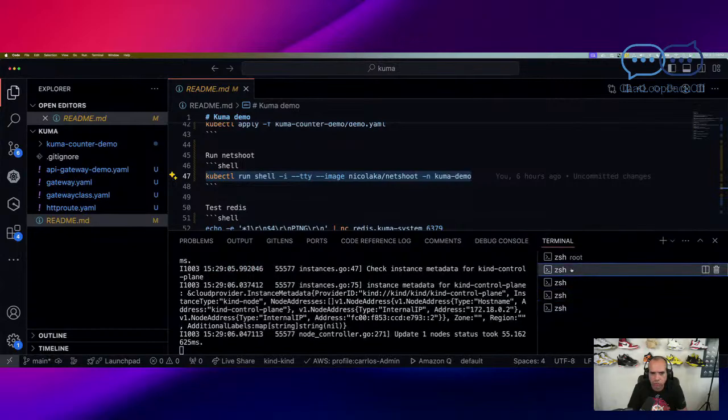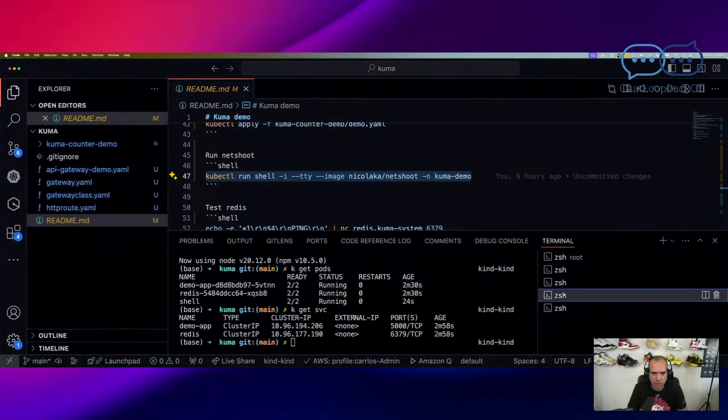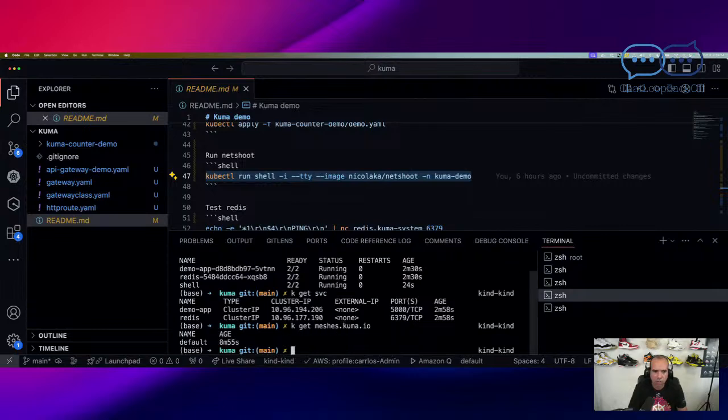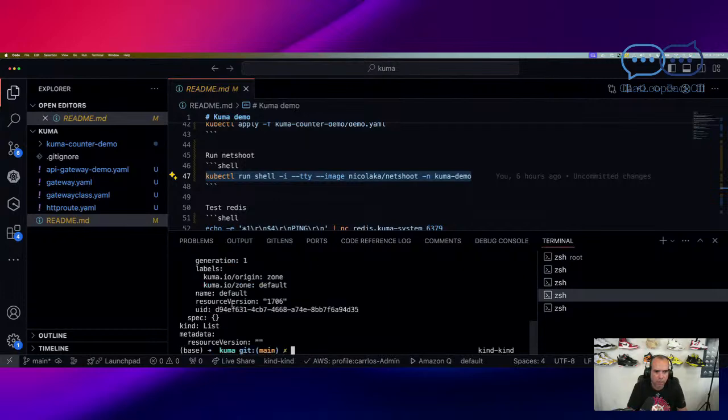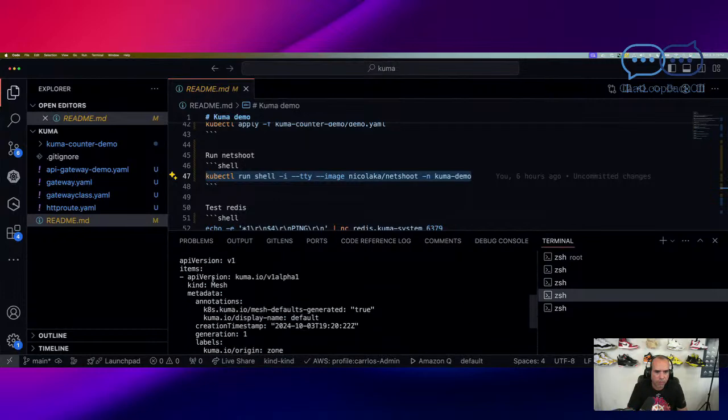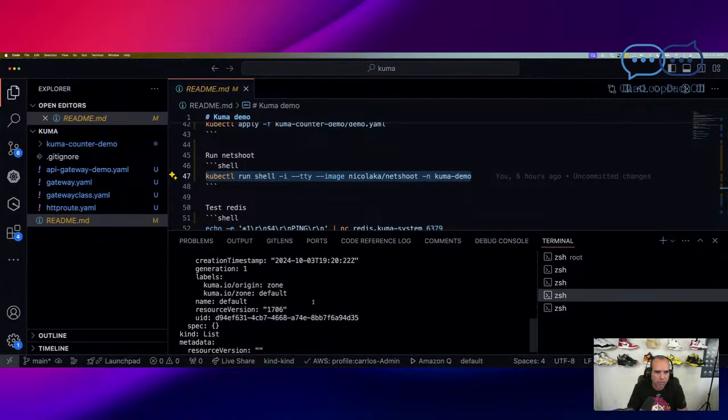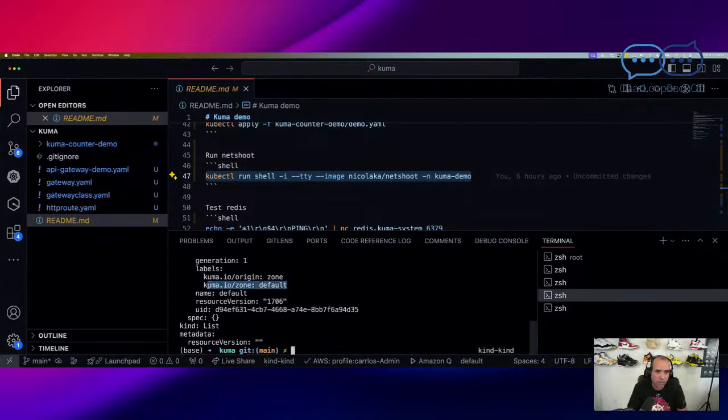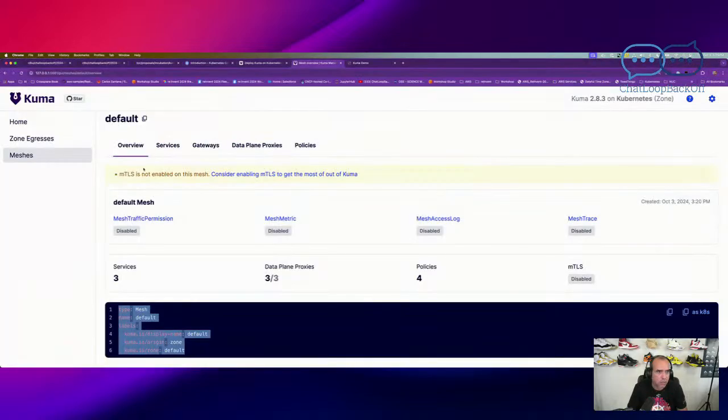So if I go to, I need another prompt. I'm running out of prompts. Get meshes, I think it is. Let me see. Matches.kuma.io. There's one there. That's the one that we're seeing in the GUI, right? So all the data planes are associated with the mesh with the name default if it's not specified, and then the zone. So I think I only have one zone.